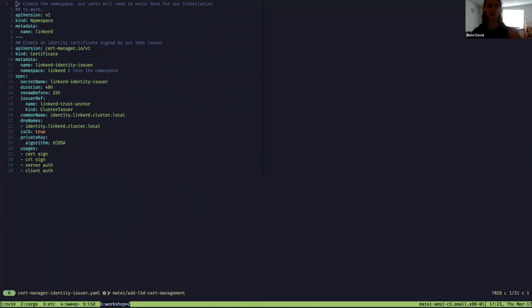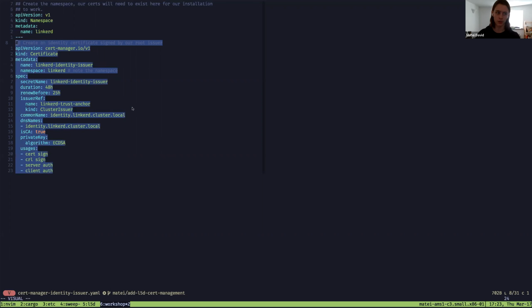This is going to be a bit simpler. We're first going to create a Linkerd namespace, and then we're just going to create an issuer certificate. And we're going to say, okay, this certificate will be signed by our trust anchor certificate. So this is the issuer ref, the trust anchor issuer we created last. This is the name of the secret, and then put the secret in the Linkerd namespace. So we want cert-manager to create this secret in the Linkerd namespace.